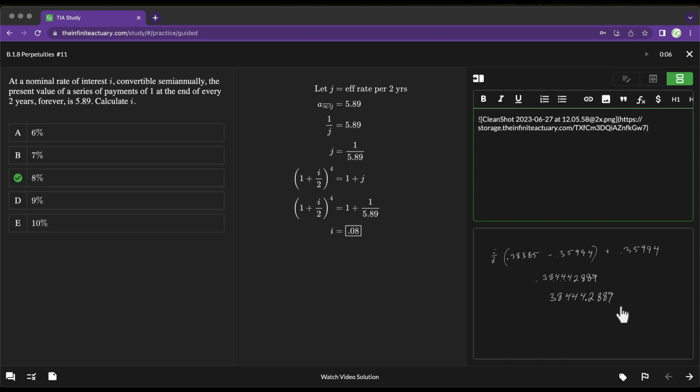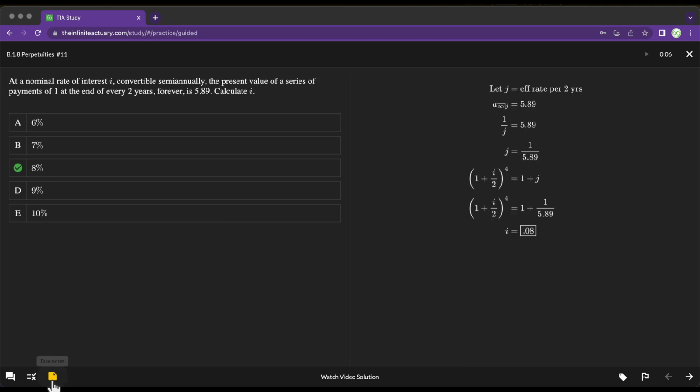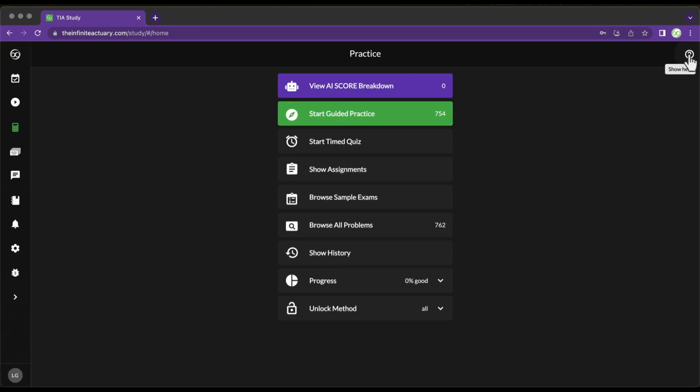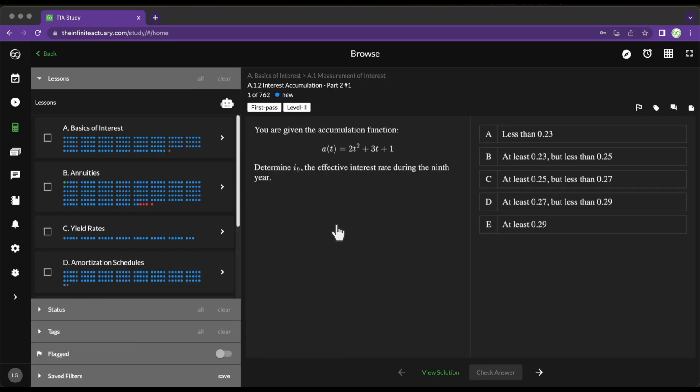The reason I think this is especially useful is that if we miss a problem, we can remember exactly what we wrote down on that problem the next time we return to it and try to work it again. Once we've finished our note, we can close up the window and we can see that our note icon has changed into a yellow icon instead of a white icon. So let me exit guided practice now and show you how to go into the Browse All Problems feature and add a note here.